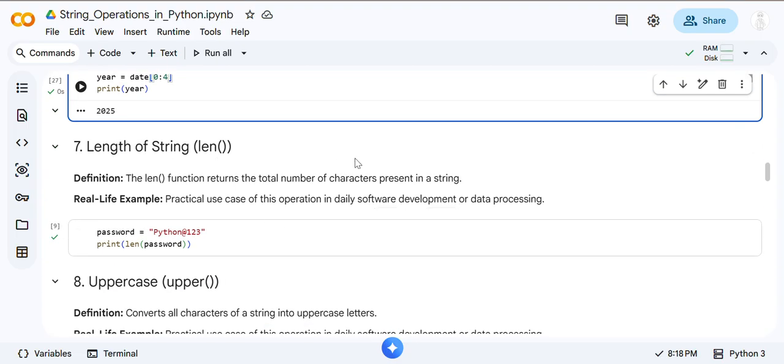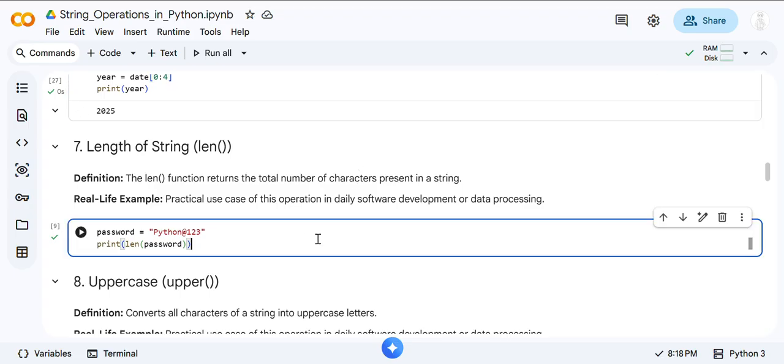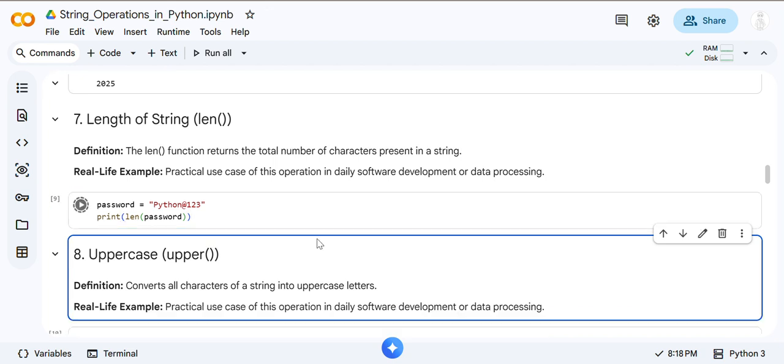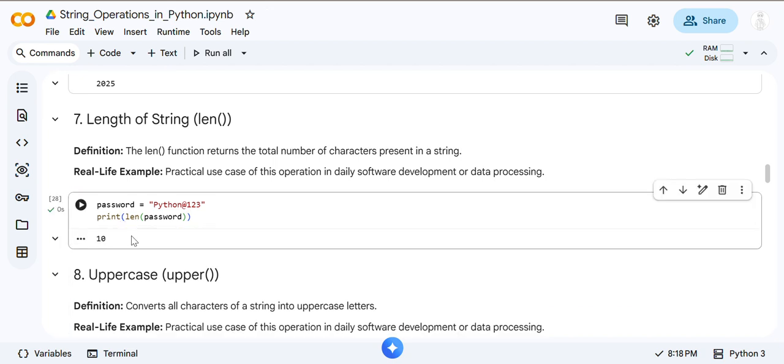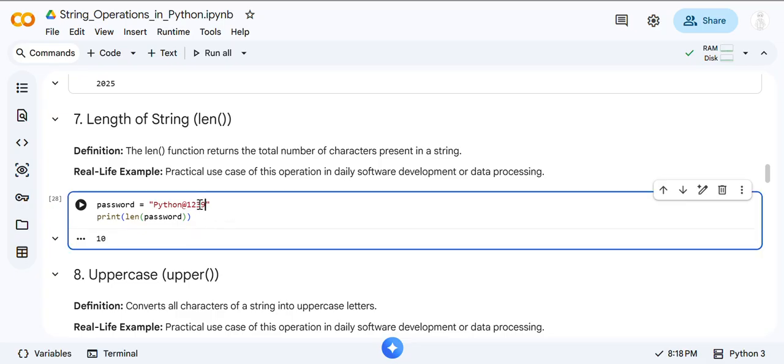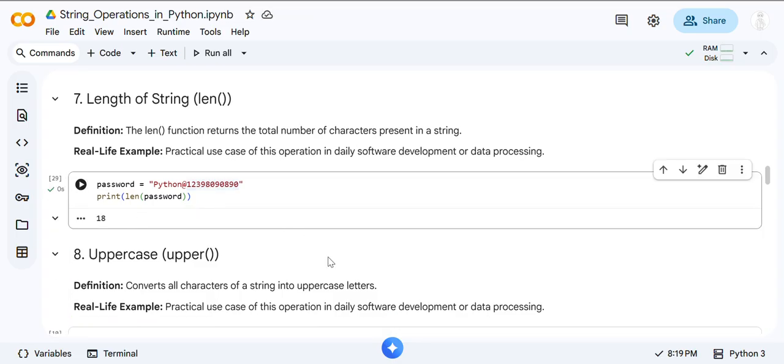Length of a string. The length function calculates how many total characters are present in the string. Here I write a password and try to calculate the length. When I execute it, it gives 10. If you want to change it, you can use something else, and when you execute it, it will give the respective length.